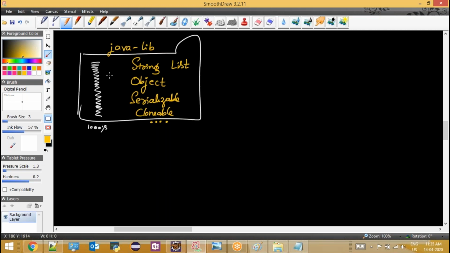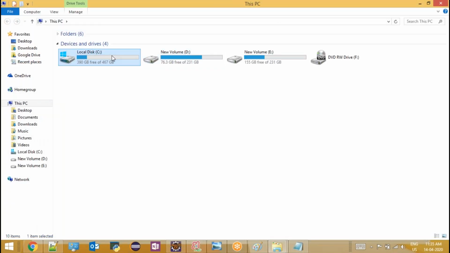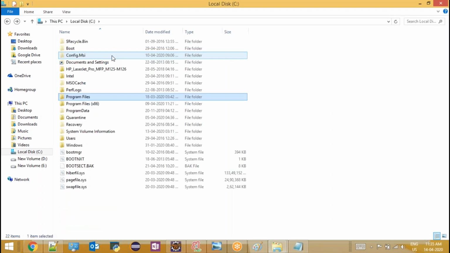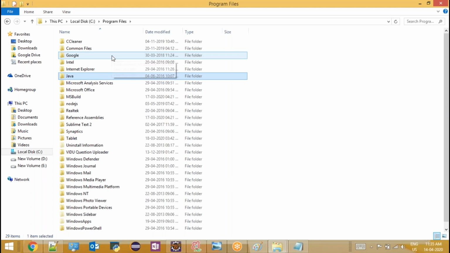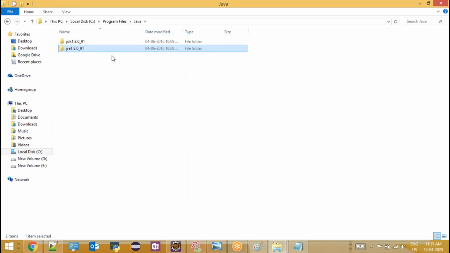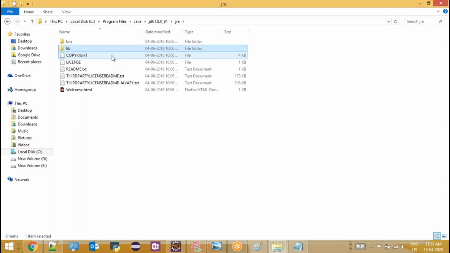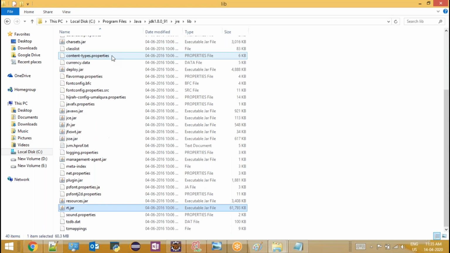You can find the Java library in C, Program Files, Java, JDK. Inside JDK, there is something called JRE. Inside JRE, there is something called lib. Lib stands for library. Inside lib, there is something called rt.jar. Observe here, there is rt.jar. Inside this jar file, you can find all those inbuilt classes.